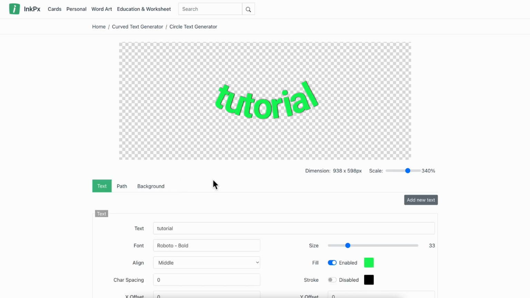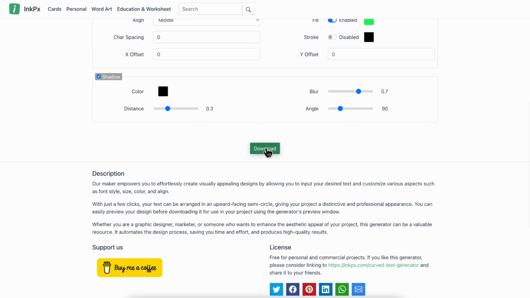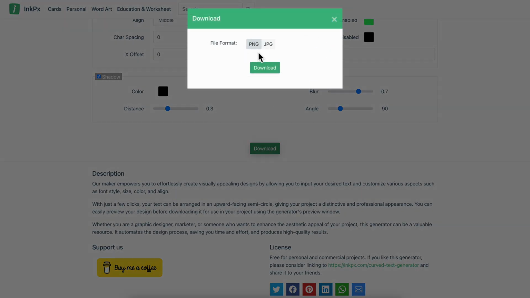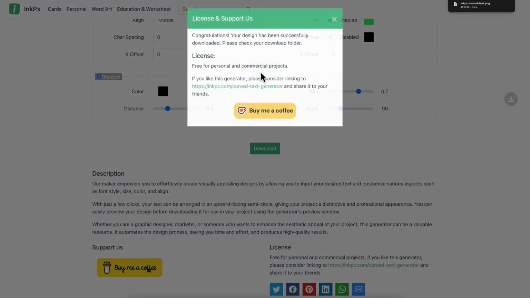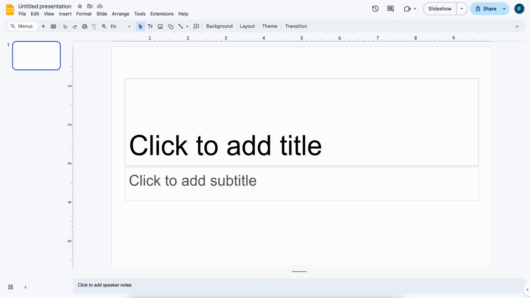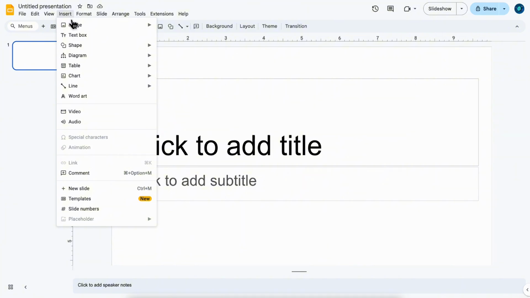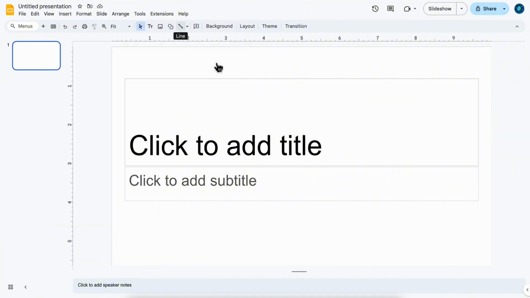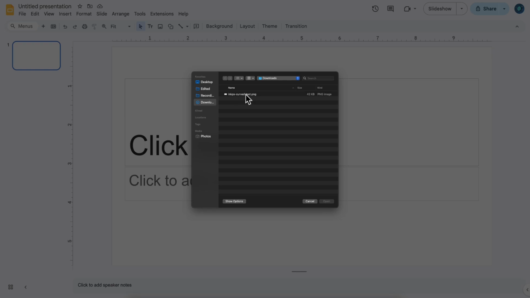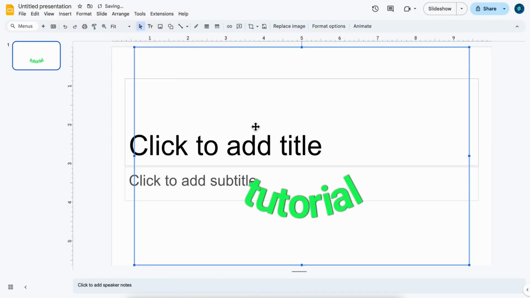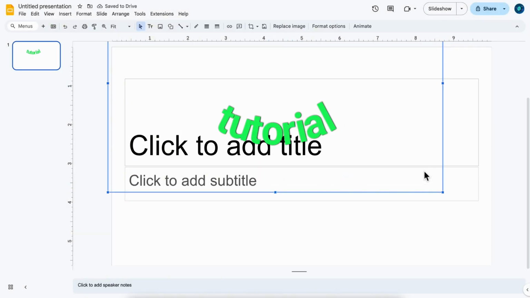Now, after you finish creating your text, you're gonna have to click on download and select PNG from here. Then click on download. Now we're gonna have to go back to Google Slides, then click on insert at the top, then select image and then select upload from computer. From here, we're gonna have to select our image, and as you can see, now we have our curved text.